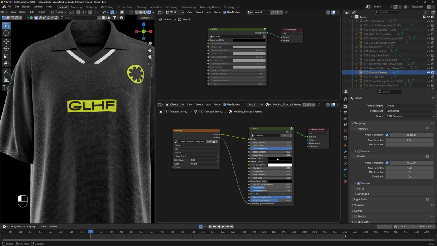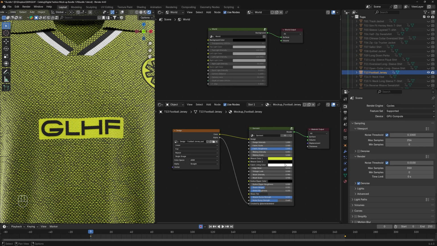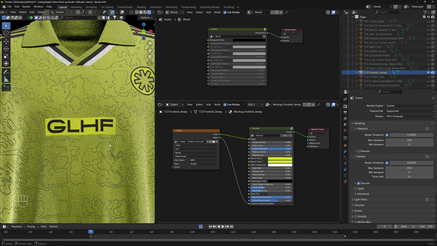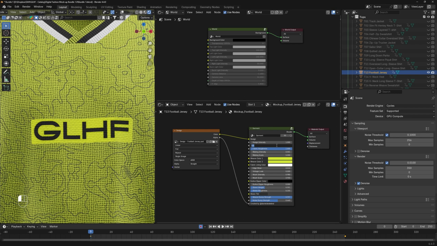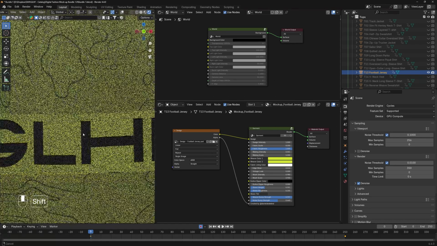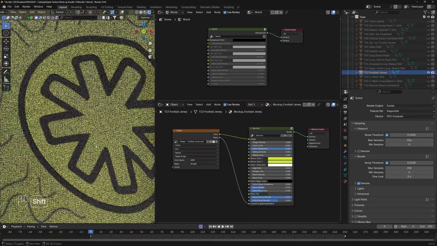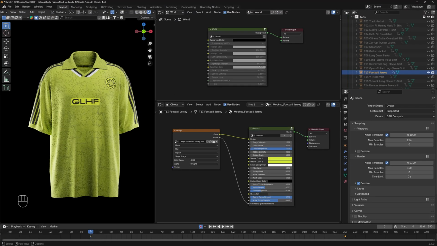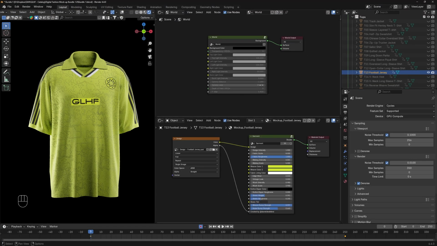I'm going to change the color to the color of the branding. Drag and drop that down. And then I'm going to make the fabric scale a bit smaller. And then as you can see, the design intensity is coming through a lot more here. The next thing we're going to be talking about is the lighting and camera setup.